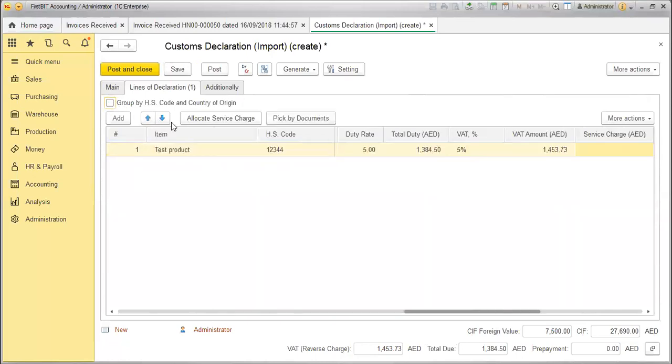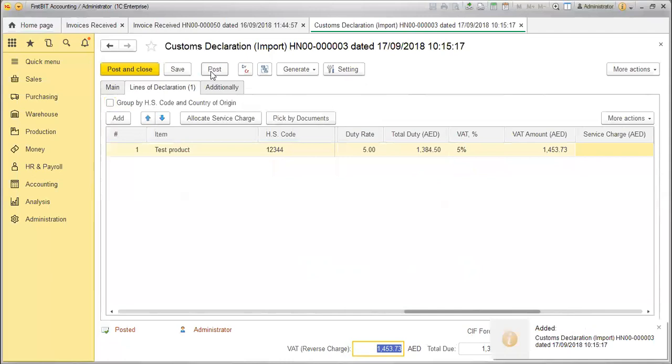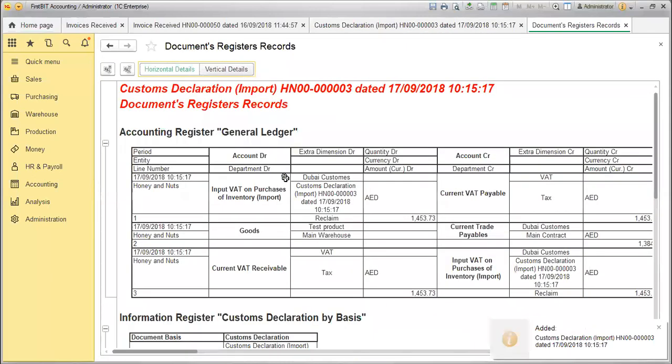So it depends on the customs declaration form. You can enter this information in your customs declaration screen. Once we enter it, this 1453 is your VAT reverse charge. Once you enter everything, just click post, so that the document will be created, and you can see your debit credit entry also, how the financial entry will be affected. So basically your VAT receivable account will be affected, with input VAT, credit to current VAT payable, and input on inventory import. So it will be like a reverse charge mechanism.